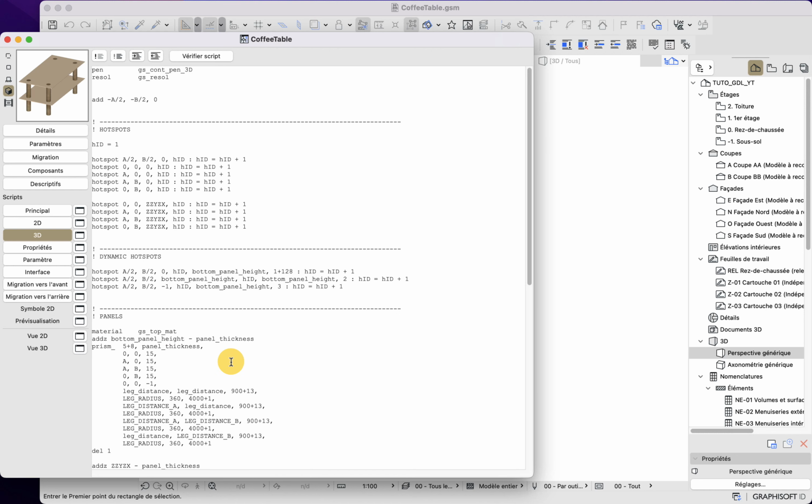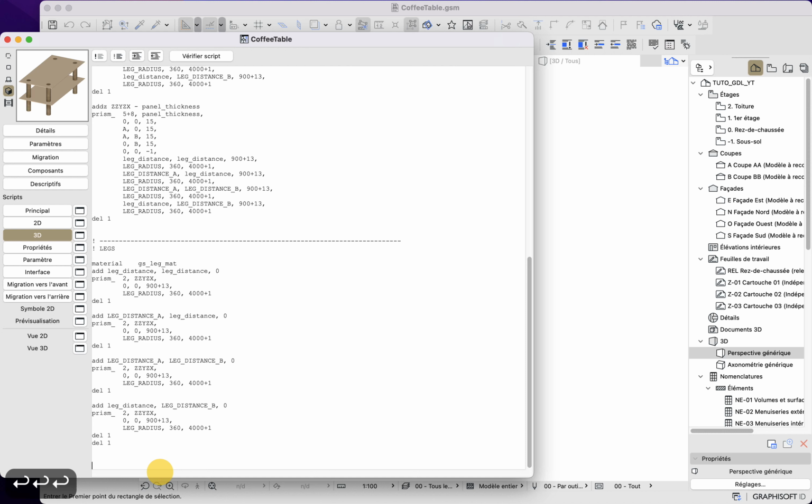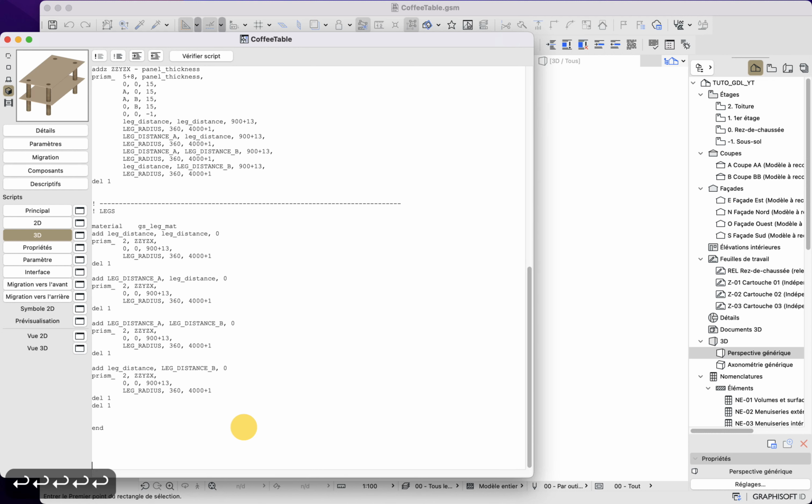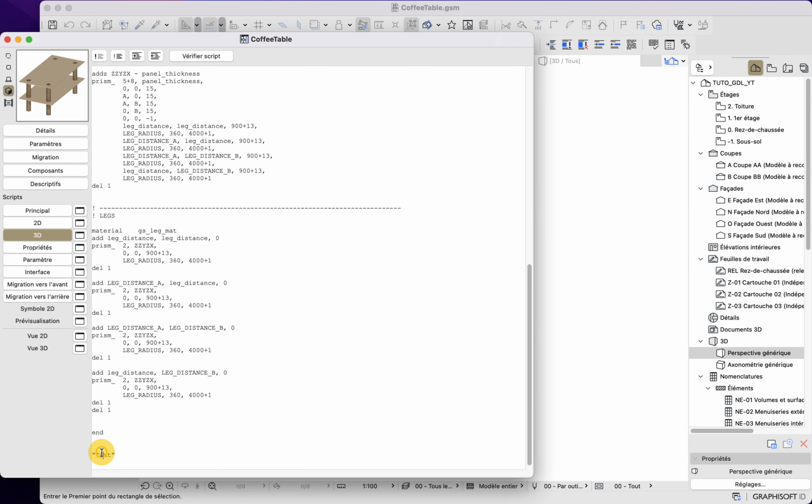In order to create a subroutine, first we need to end the script here, the 3D or the 2D, for example. Then we need to create a subroutine. The subroutine needs a name. That name can be text or it can be a number. Here we will use text because it will be easier. So for example, this is a panel, so we will call it panel.